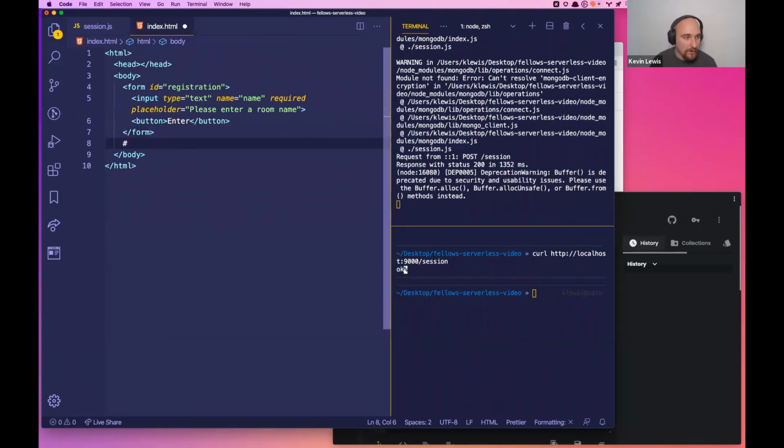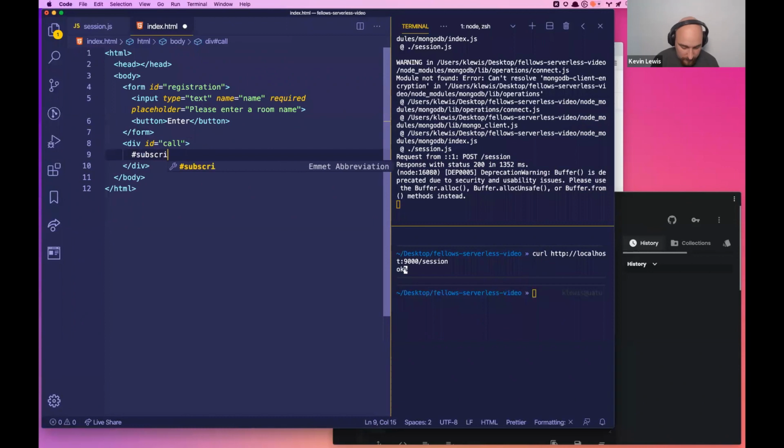Then I'm going to create a div with an ID of call. There are only two elements that are required in here. The first is going to be called subscriber. We'll give it a class of subscriber. Do we need to give it a class of subscriber? Not sure we do. I think we just need an ID of subscriber. We'll also do one for the publisher.